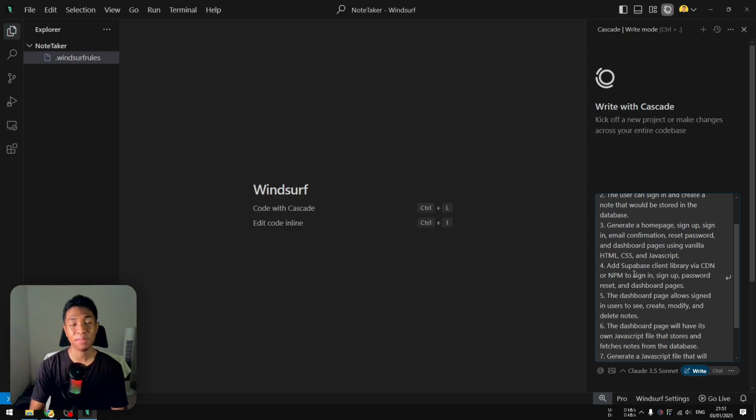And also for this particular project, I'm going to remove this NPM section, and basically we want to load that library every time the user visits the sign in, sign up, password reset, and dashboard pages. Those pages are going to be closely involved with the authentication with Supabase, and that's why we want to make sure that the library is loaded on these pages.